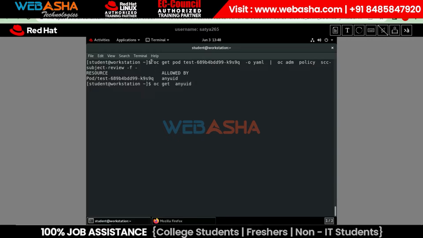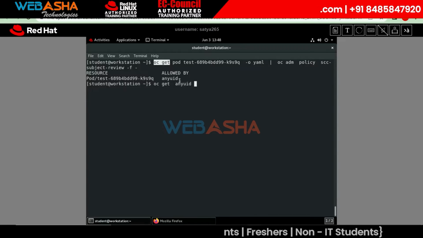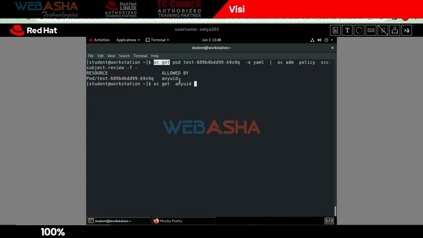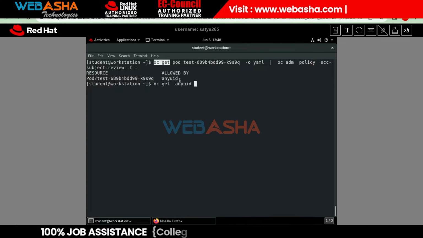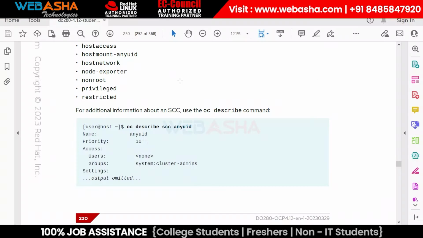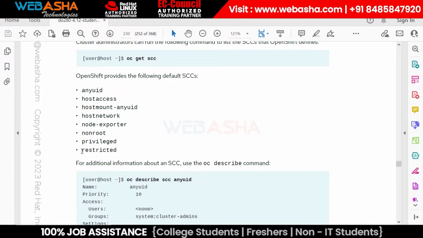Even though we have some error actually, right? By default, when we create those pods, they have a restricted SCC. That's the default happening. I mean, that's the default environment in OpenShift.